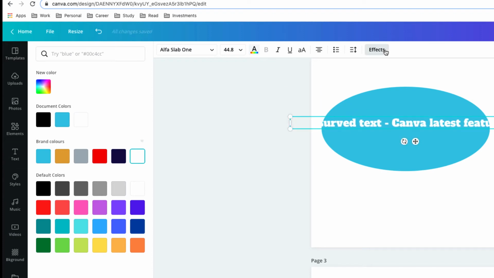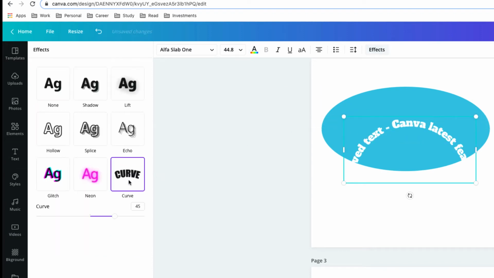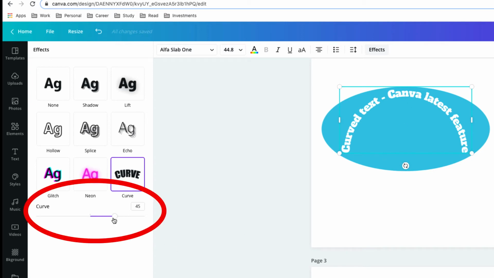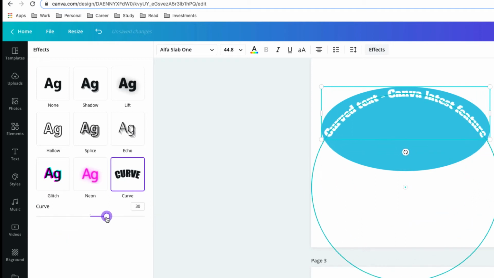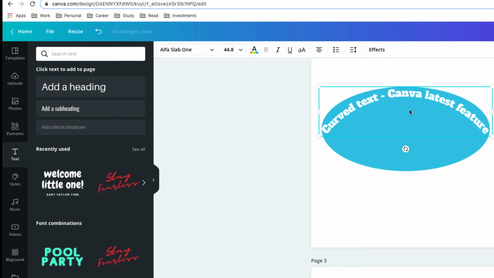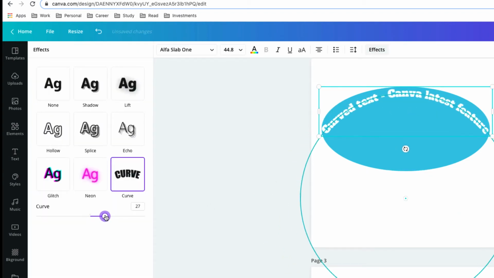So once again, I've highlighted my text. I press effects. I press the curve. So you'll see here that it doesn't match in quite as well because it's gone to the circular shape instead of the curve shape. To change it, go down to the slider bar underneath curve, and you'll see here that you can increase the curve. So by making it a bigger circle that this curve sits on to fit your shape.